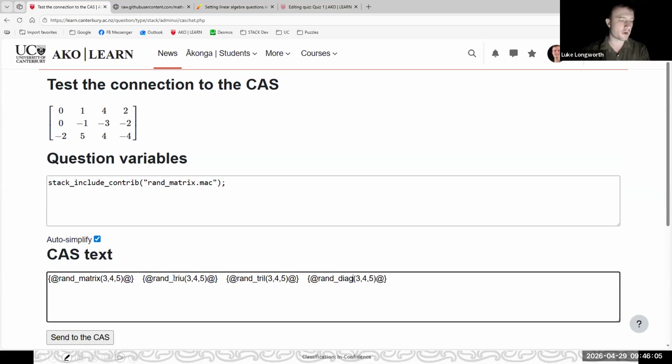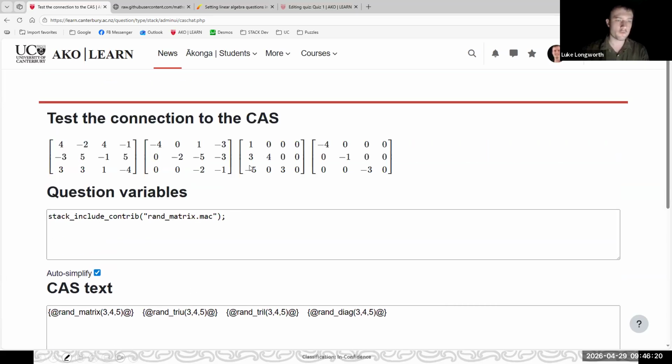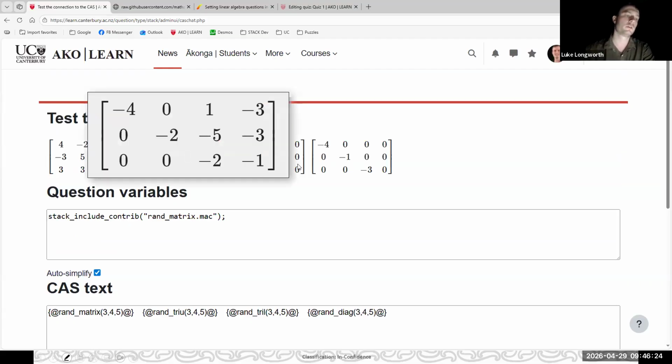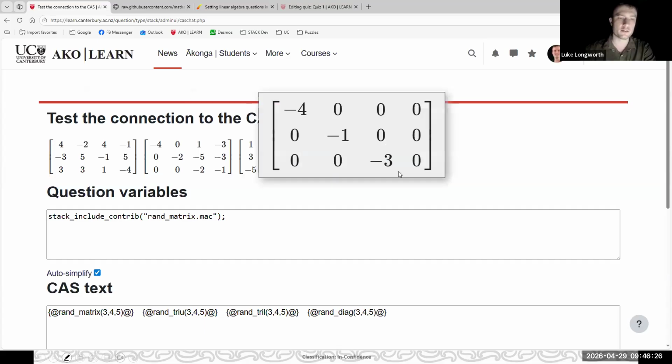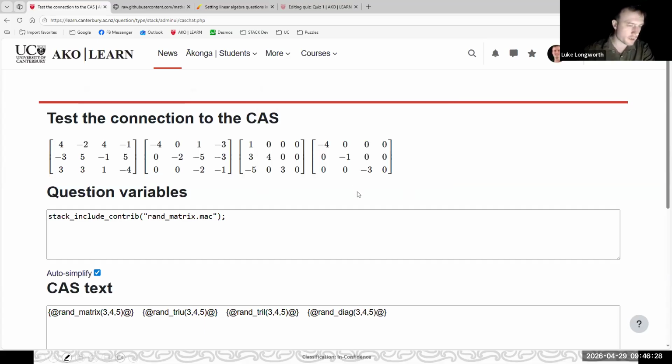So these probably unsurprisingly make an upper triangular matrix, a lower triangular matrix, and a diagonal matrix using the same structure. We have a 3x4 matrix in each of these cases, picking values between -5 and +5. So if we run this, we should see we've got four matrices here. And as we expect, this one is upper triangular, this one is lower triangular, and this is diagonal. So nothing too surprising there.